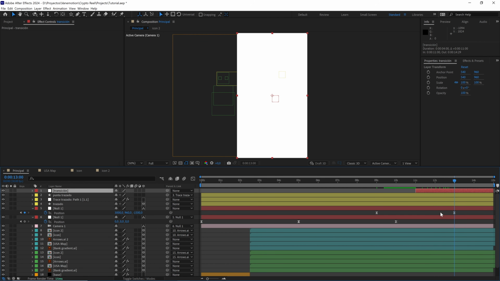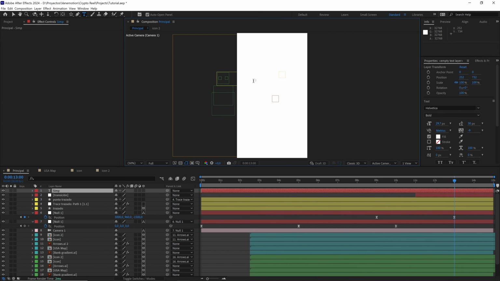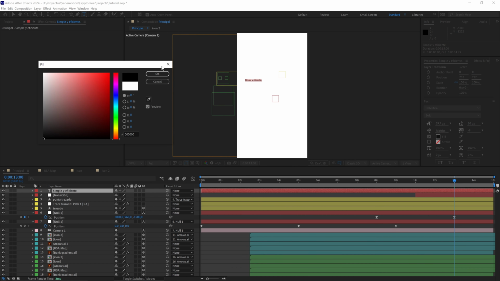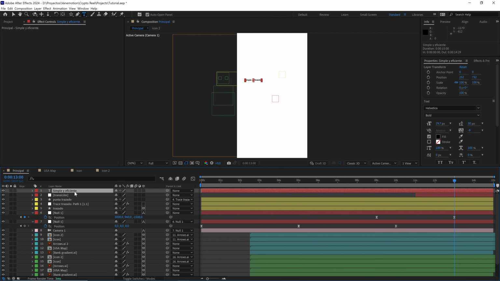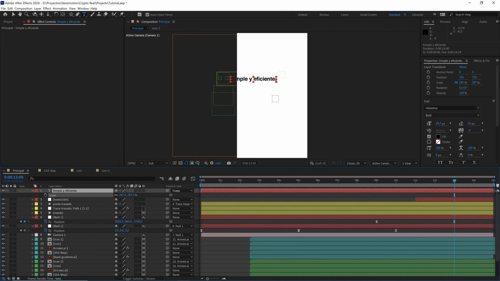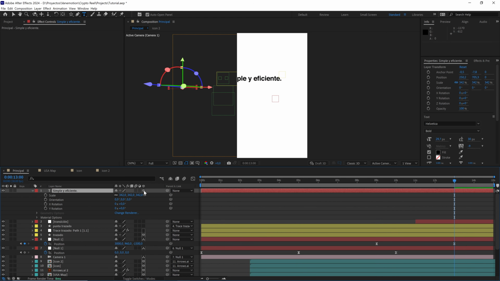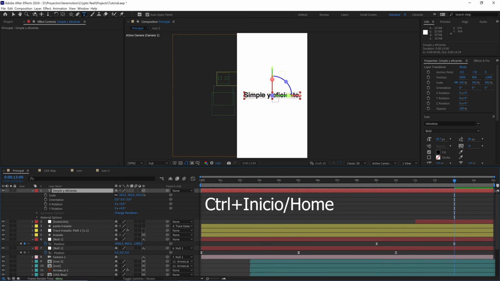Now in this last keyframe with the text tool, here everyone can write whatever they want. Just like in the example, I'm going to put simple and efficient. The color black. And I'm going to make it quite a bit bigger. We center the anchor point and convert this text to 3D. Now, with Control plus Home, we put it right there in front of the camera viewfinder.